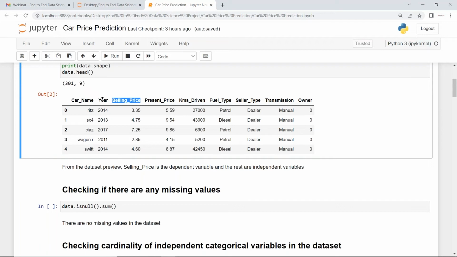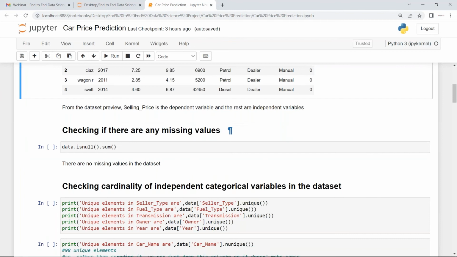Why is the selling price the dependent column? Because we are going to create a model based on all the remaining columns to predict the selling price. So it is dependent on all the remaining columns, and all remaining columns are the independent columns. You can call them variables or features; it totally depends on you. For one term there are various names.